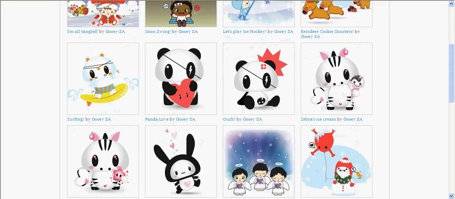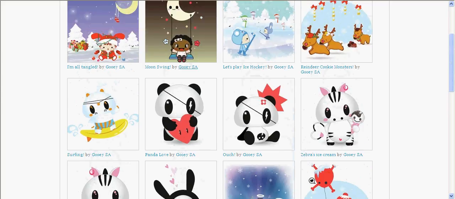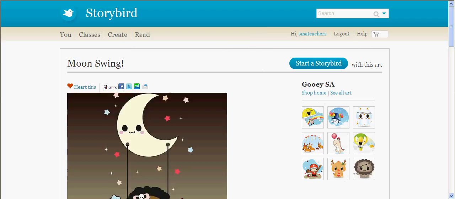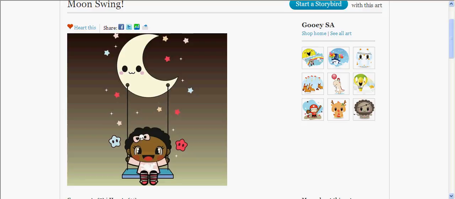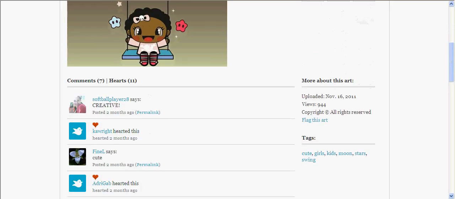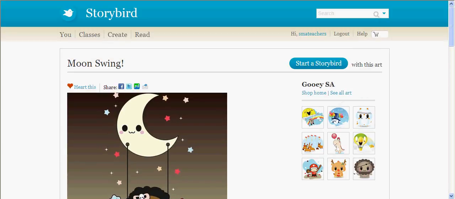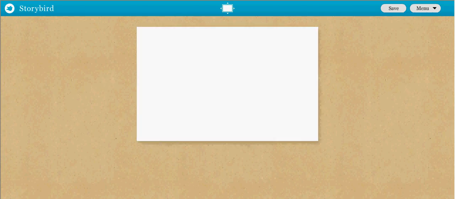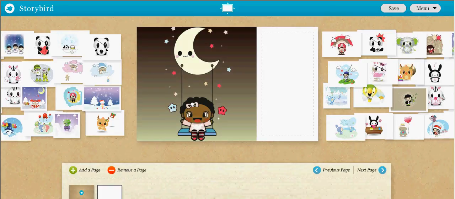So once I choose and I find the one that I think I like, I can click on it and it will show me a few choices of different artwork that would be featured in it. Sounds good to me. So I'm going to choose this one. Now once I've chosen my artwork, I'm going to click Start a Storyboard. And you just have to be patient. But here you go, and it starts.